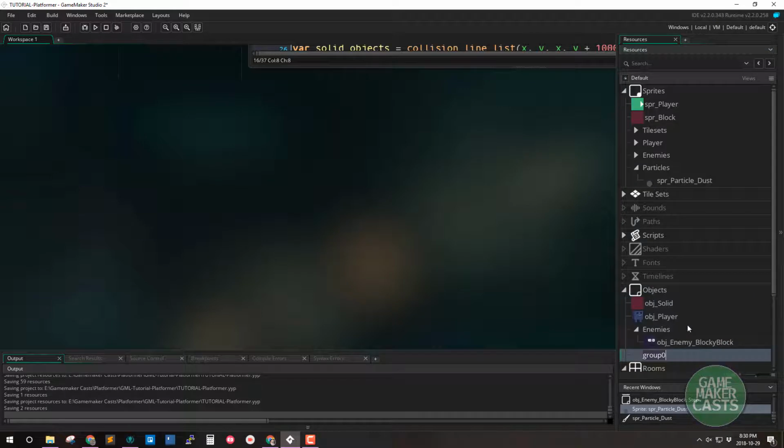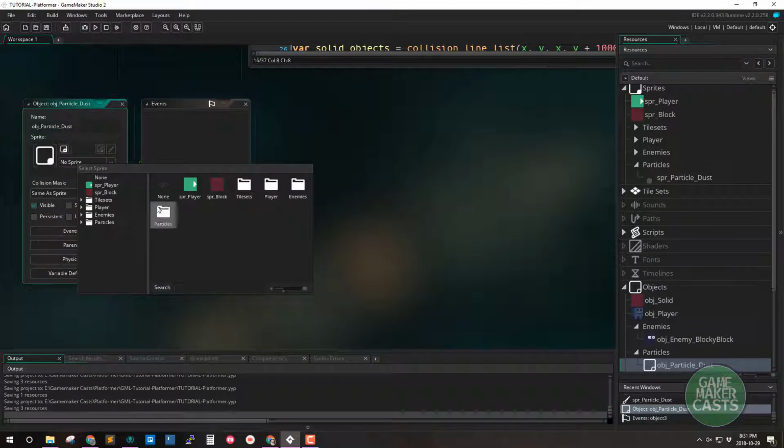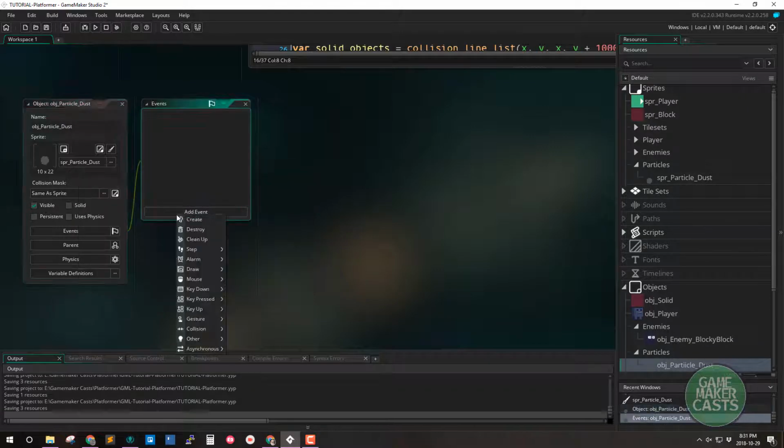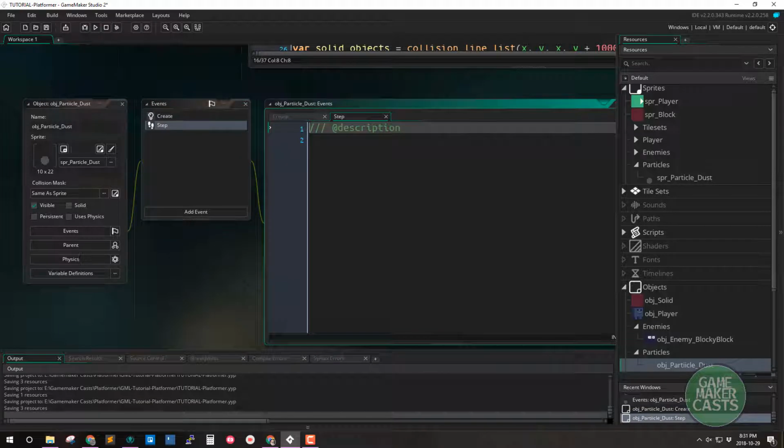Next thing I want to do is create an object because we're going to be creating a bunch of these particles. So I'll create a group, and then within that group I will create an object called object particle dust. And within this particle, I'm going to assign the sprite, and I'm going to have a create event, and I'm also going to have a step event.